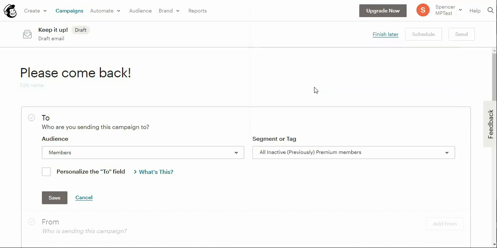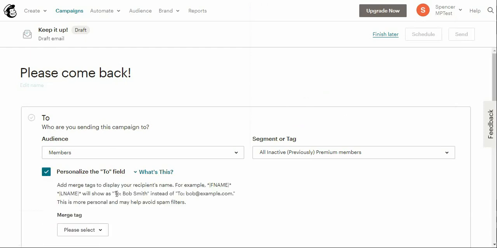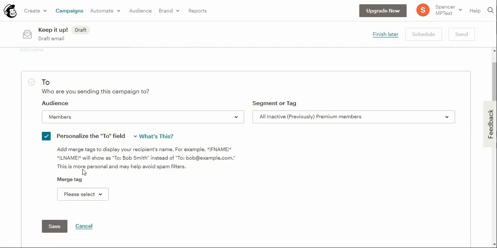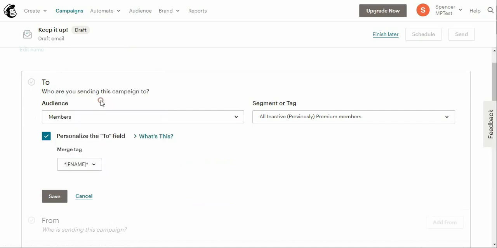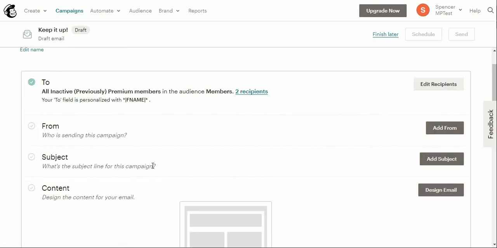So again, I'm going to select that one. And then MailChimp gives you the option to personalize the to field, which basically means that the user will see their name instead of their email when they receive the email. And MailChimp believes that this can help avoid spam filters that may prevent users from getting your emails. They give you the option to do first name, first and last name, or a custom option. So in this case, I'm just going to do first name and then save.